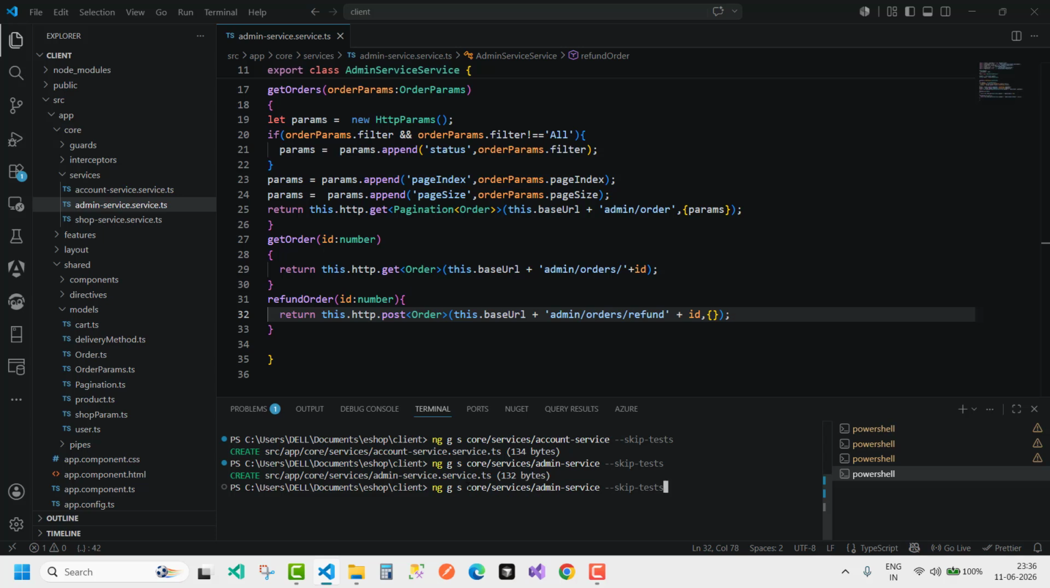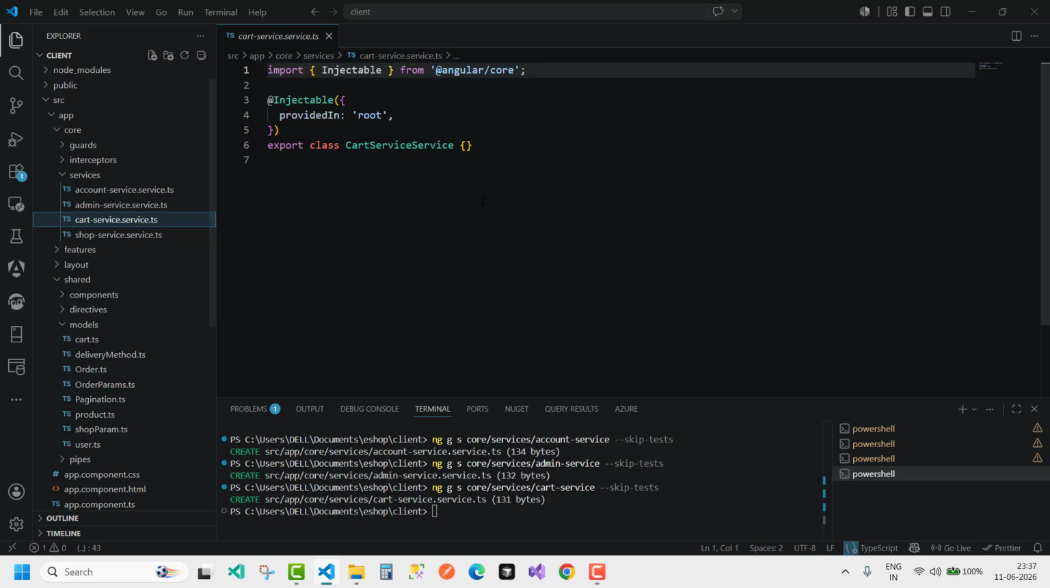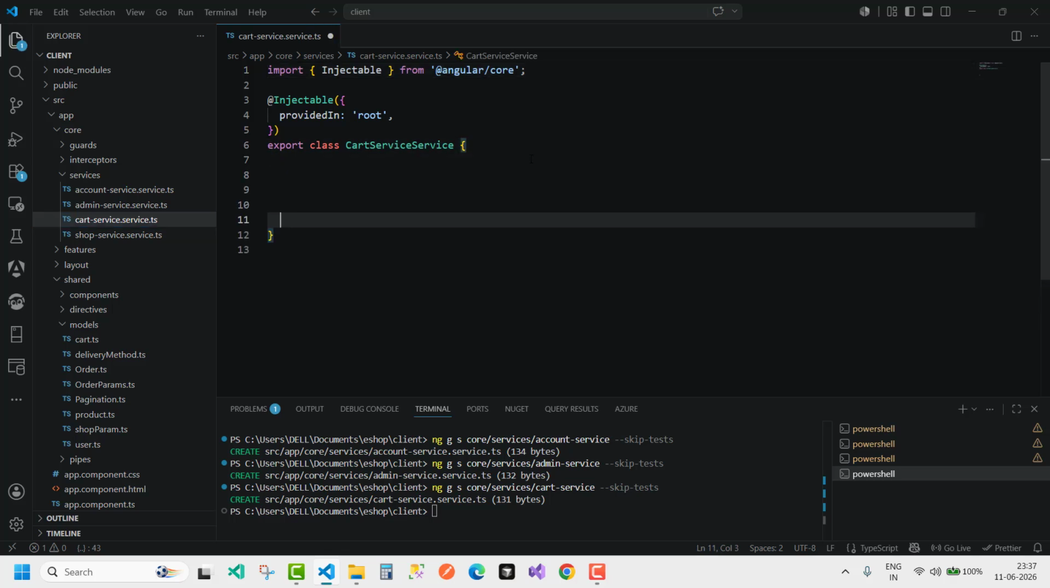Now the next service to implement is the cart service. So just replace it with the cart service. And after that I will test my APIs first, then you test your services with the help of the component. So here we have a cart service.